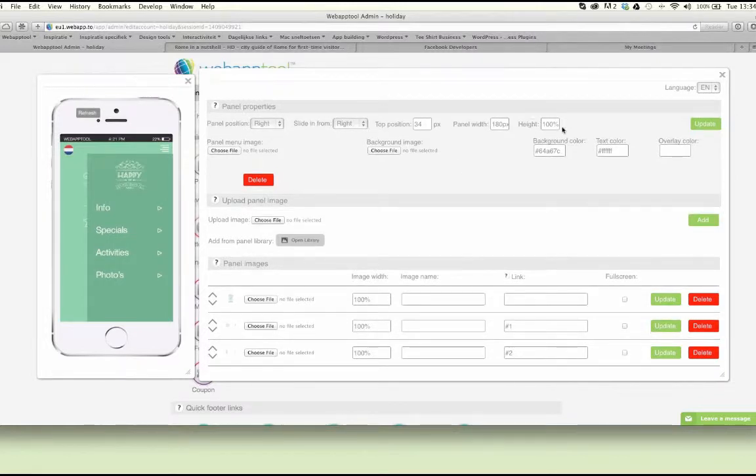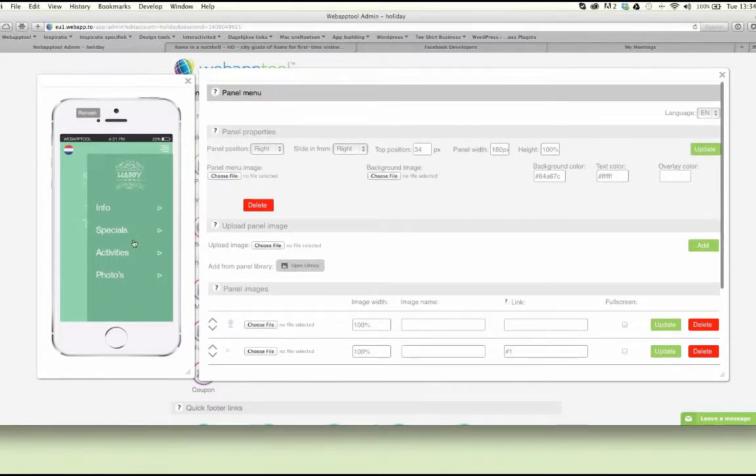And the last setting that you can do is the height. I've put it here on 100%, and that means that it will take the whole complete height of the screen. So in this case, yeah, well, it's a design decision.